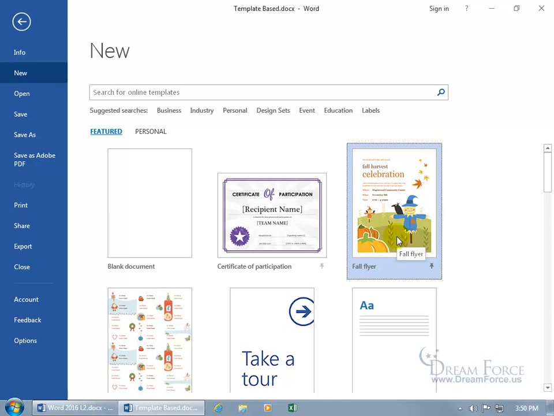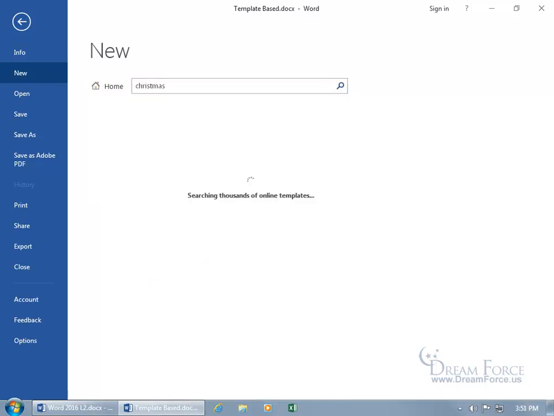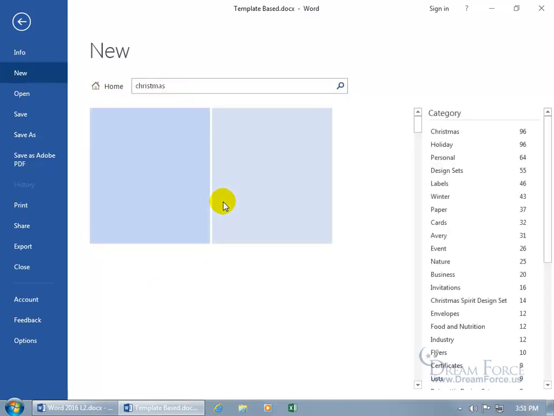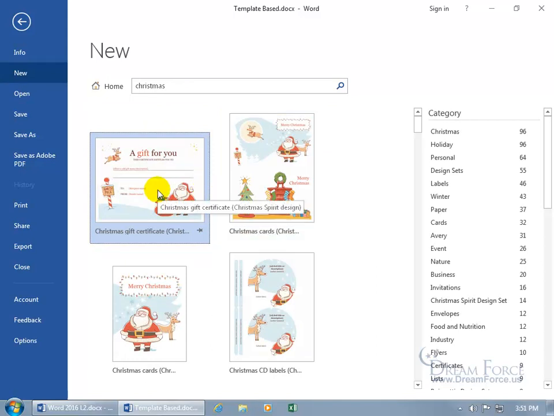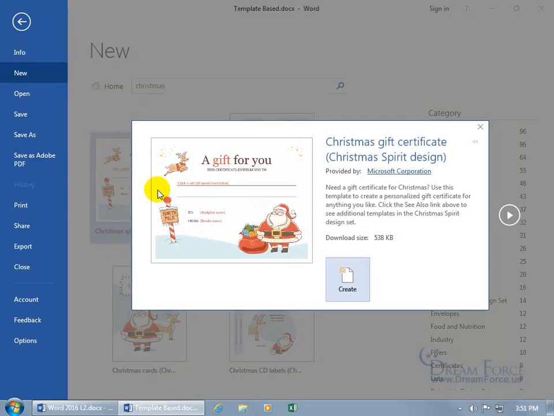Now you can do it that way, or you can come up here and click in the search field and type in Christmas, hit enter, searches thousands of online templates. Oh, that's nice. Look at that. A gift for you. You can see when you hover over it, Christmas gift certificate. Go ahead and click on it. Gives you a little preview and something about it.